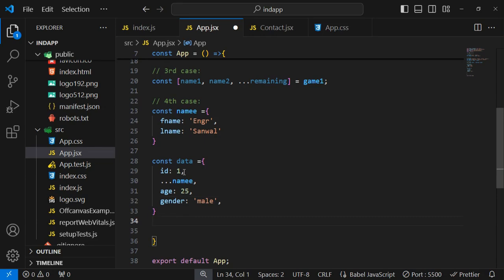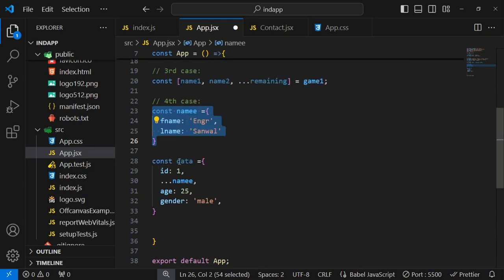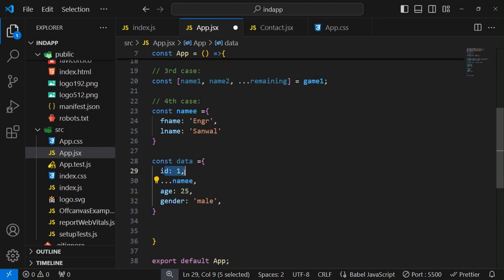So this was basically our fourth case, and this case would be extensively used in React.js. Being React.js developers, you should know it. This is basically our first object that we have seen in our forms as well. So this is our second object, and inside this object we are initializing values as id's value is 1, and this name is basically our full name. So I have written here full name as well, and age and gender. So let me show you the output here.